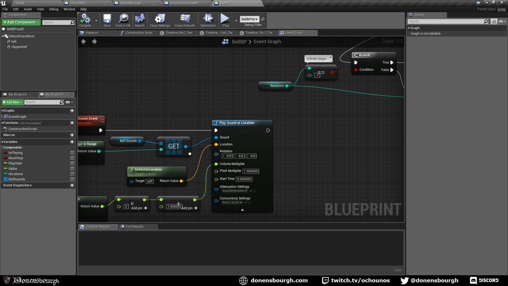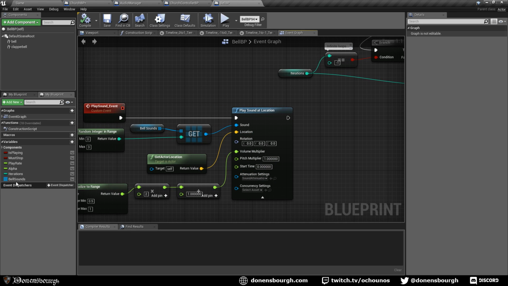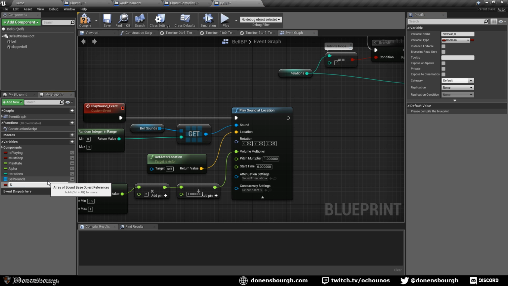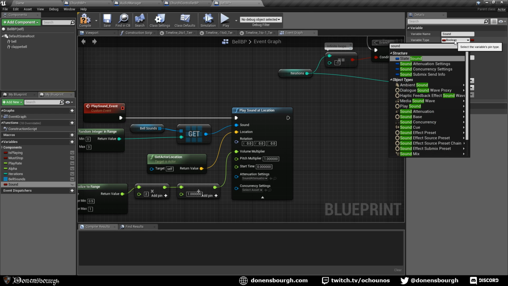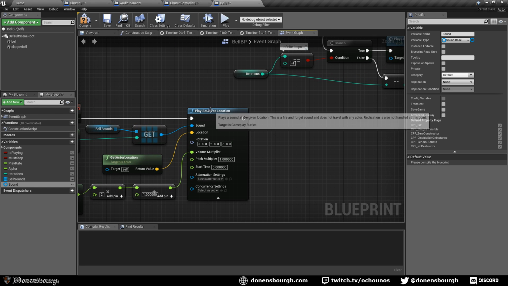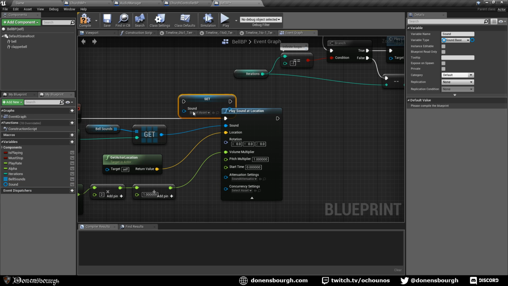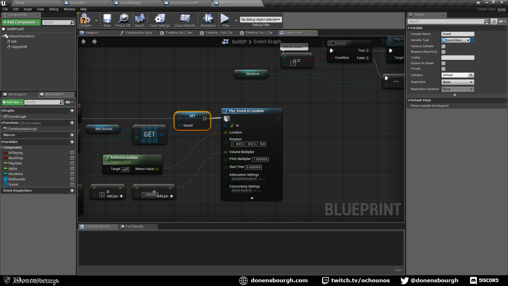I would like to have a reference for this one all the time, so I know this is the sound being played, and I can reduce the sound for this one. So let's say sound, or yeah, this sound is fine. And it needs to be sound base. Yes. And what I'm doing is just setting here every time that I play.